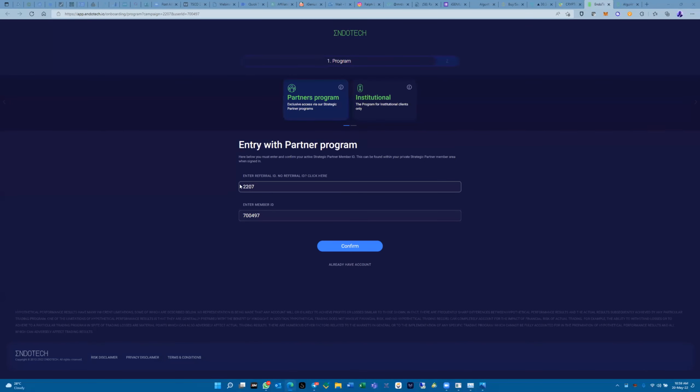And again, you can see enter referral ID. There's a referral ID, and you put in your iGenius member ID. So again, this is how iGenius members get access to Endotech.